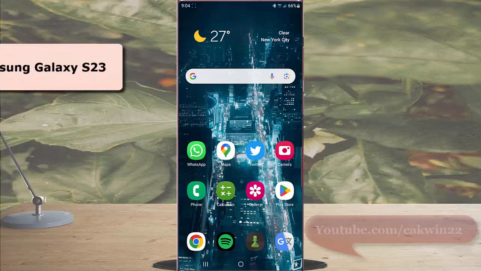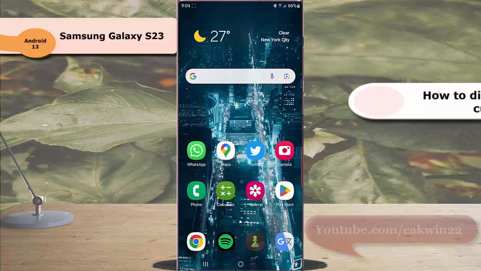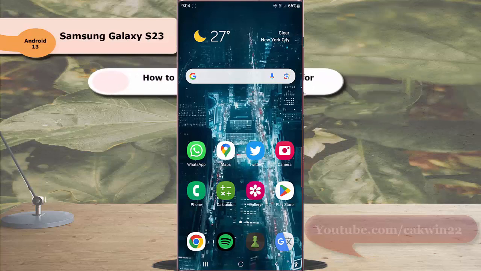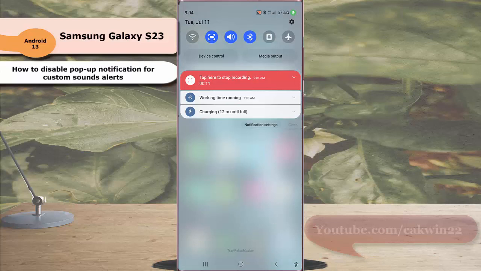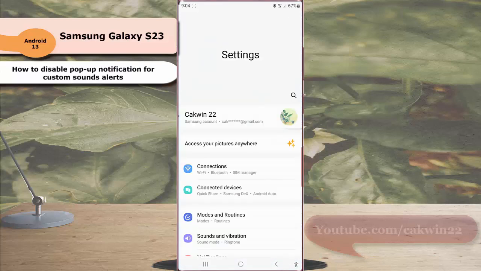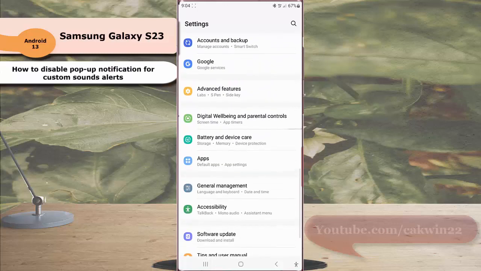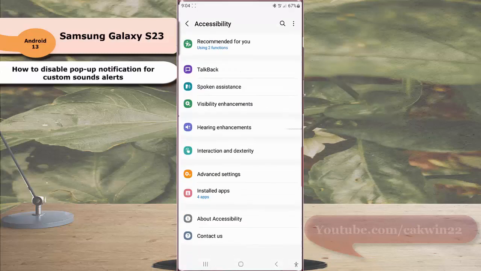To disable pop-up notification for custom sound alert in Samsung Galaxy S23 Ultra, swipe down the top of the screen and then tap setting icon. Scroll down the screen to find accessibility. Tap accessibility and then tap hearing enhancement.